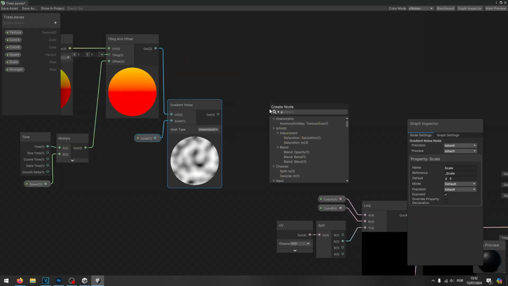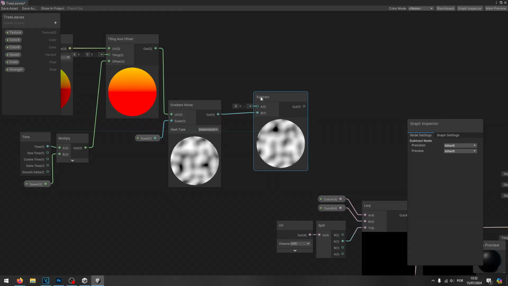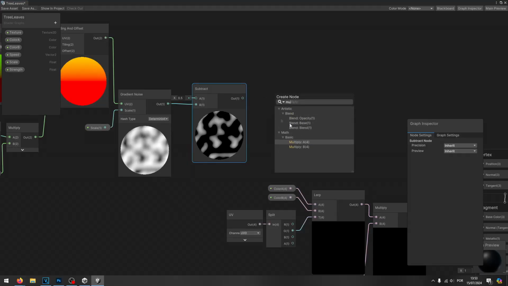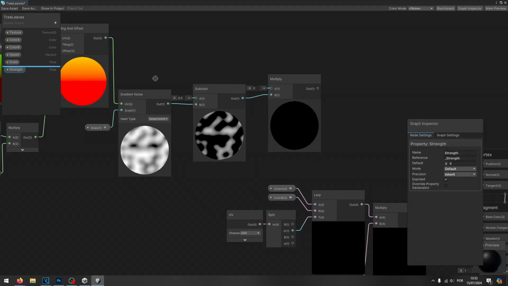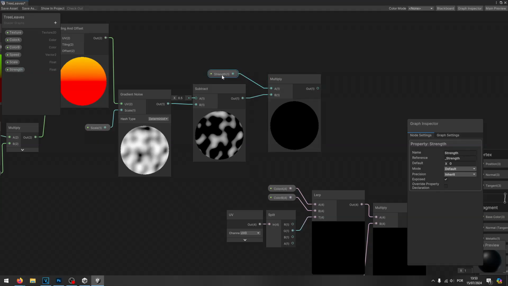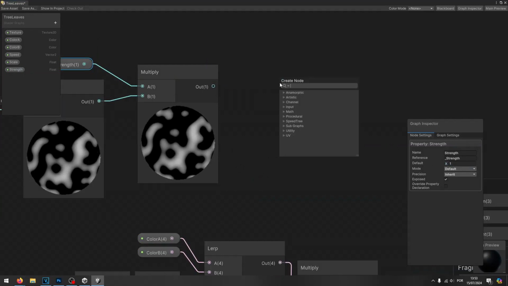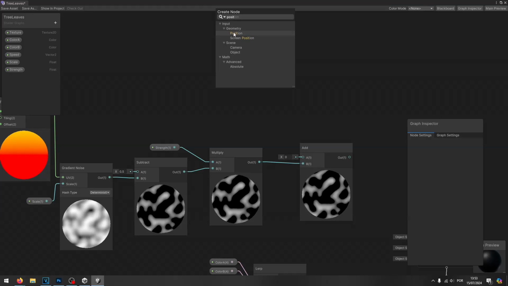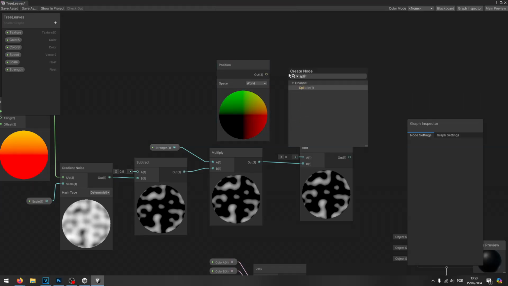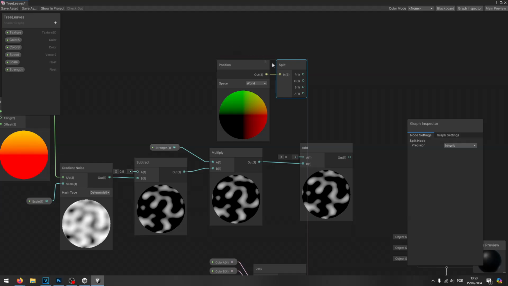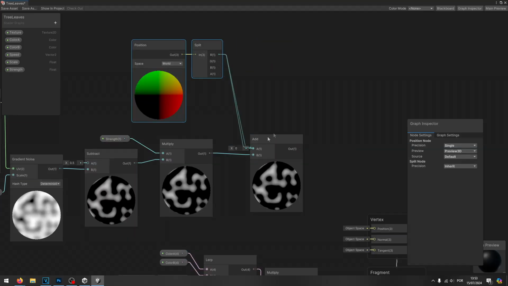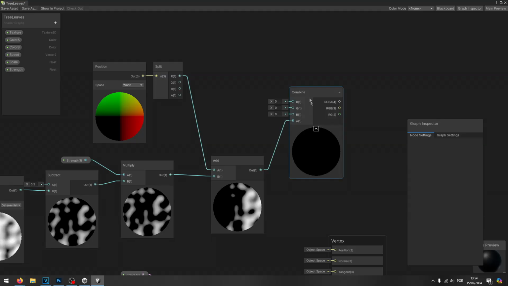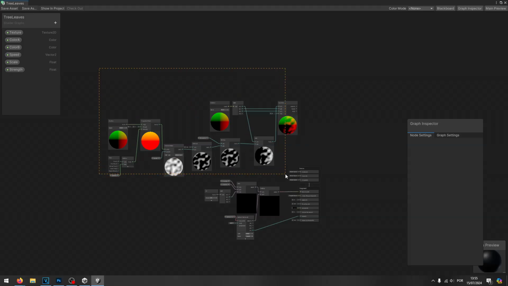Now we're going to connect this to a Subtract. We're going to make it 0.5. We're going to multiply it by the strength. Let's give it a value of 1. Then we're going to add another Position node. We're going to split, take the R channel. Now we're going to combine. I'm going to move it up a little bit to make some space.